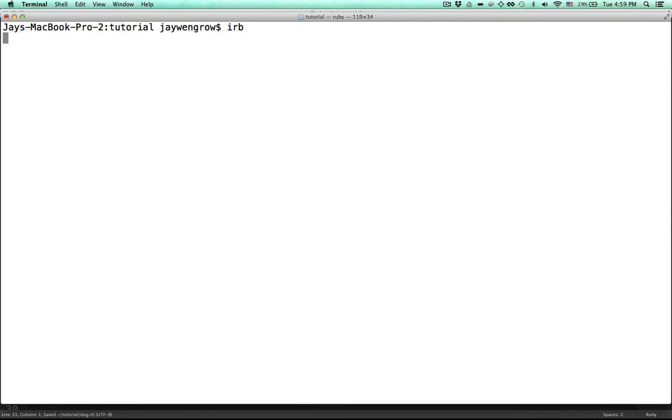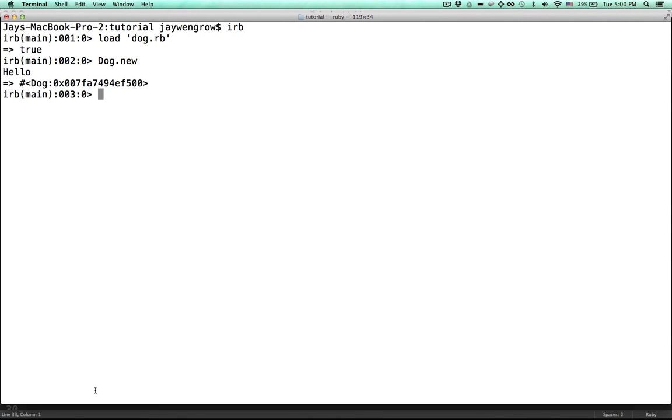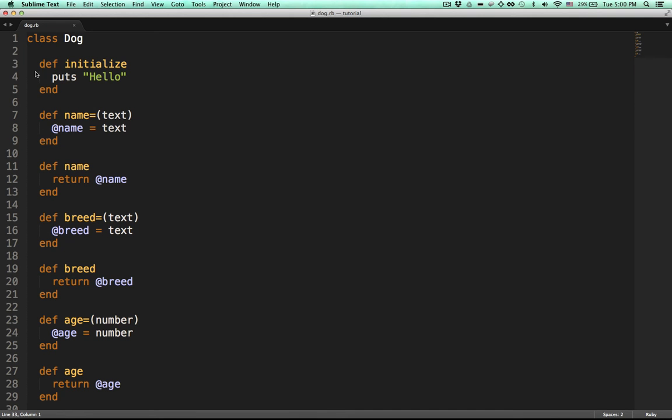Let's open up IRB and load in our file, and then say Dog.new. We can see that it does return a dog instance, but before we get that instance, we see that hello has been printed to the terminal. How did that happen? That's because initialize is a very special method. It's the constructor that automatically gets triggered whenever you say class.new. You could almost look at it as if this method is the new method of the class. However, that's not the way it works in Ruby, and the constructor must be called initialize.